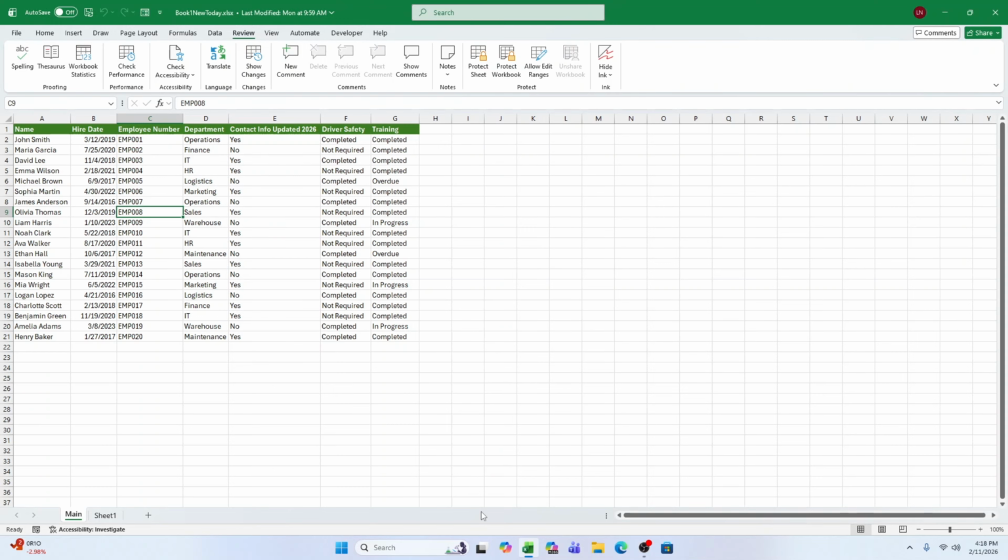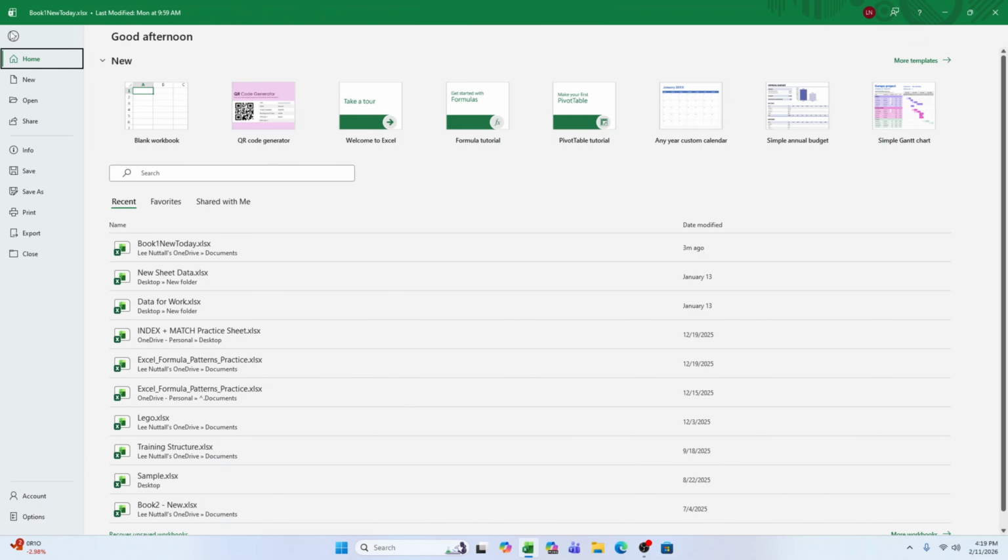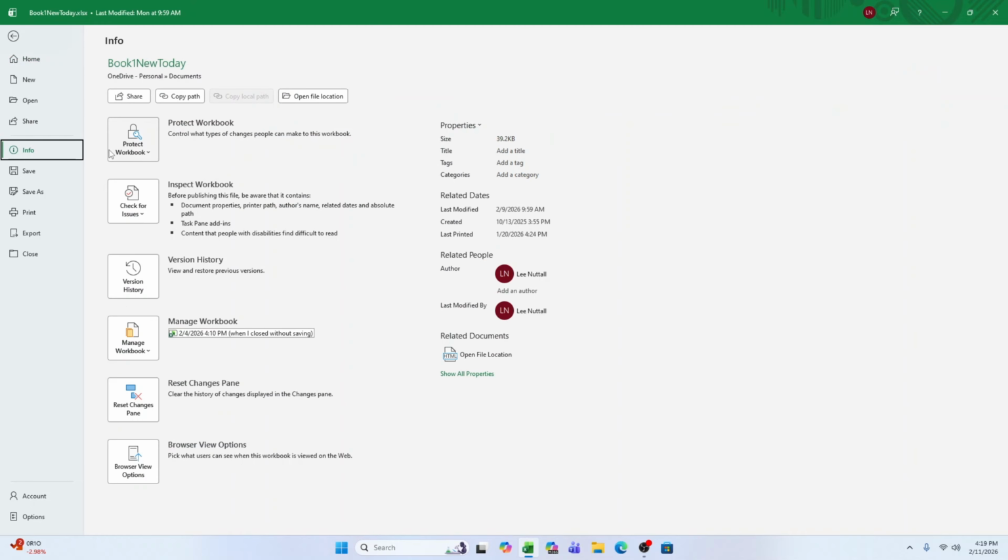Step 3. Encrypt the entire workbook, full protection. Okay, so that's great for preventing edits. But what if you want to protect the entire file, so that no one can even open it without a password? Here's how to do that. Click on the File tab. Go to Info. Click on Protect Workbook. Then select Encrypt with Password.